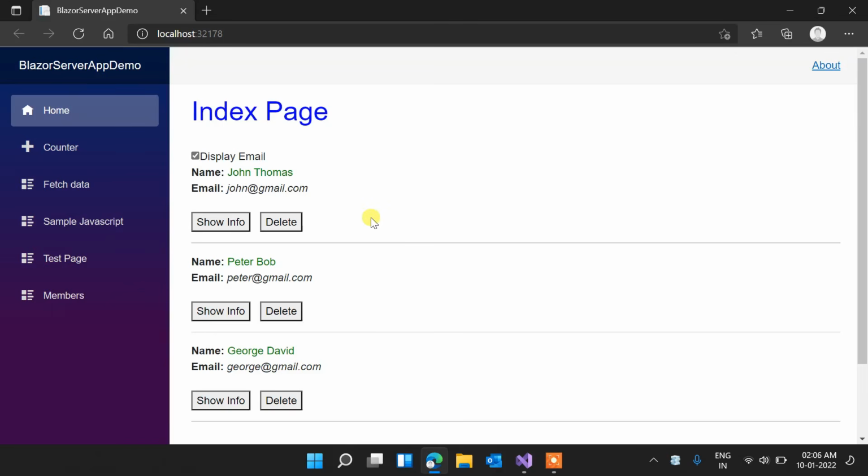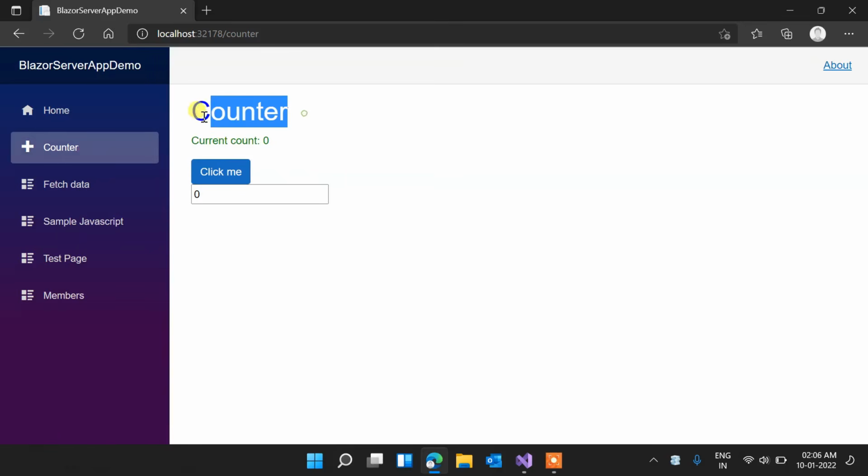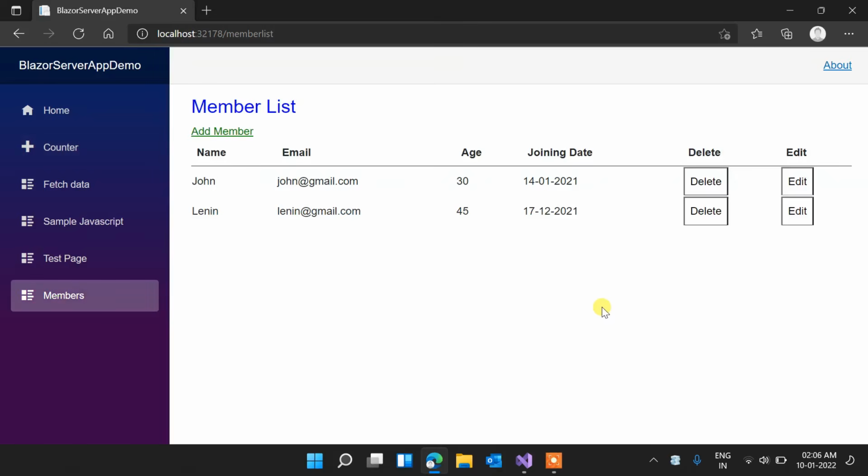Now in the index page you can see the main heading h1 tag is showing in blue, and the email is showing in green. In the counter razor component, it's the same, blue and green. And next we have given it in members. In members also the main heading, member list, is showing in blue, and this is the a tag to which I have given the secondary color, so here it is showing in green. Fine. Now next let us see how we can change the values of the cascading parameter dynamically.